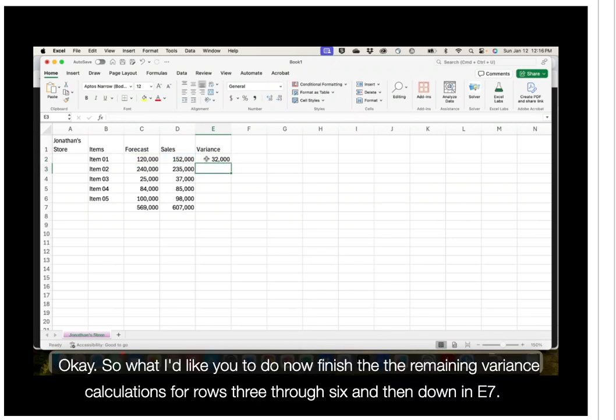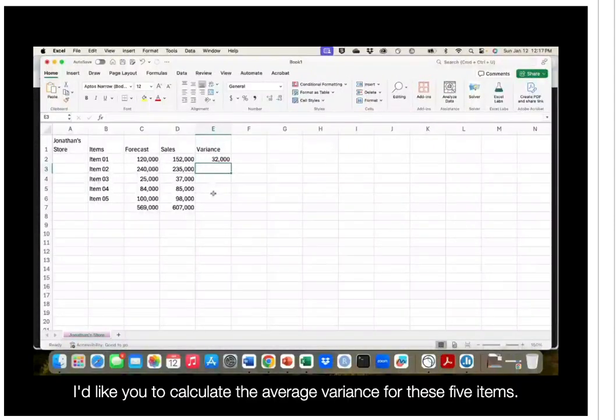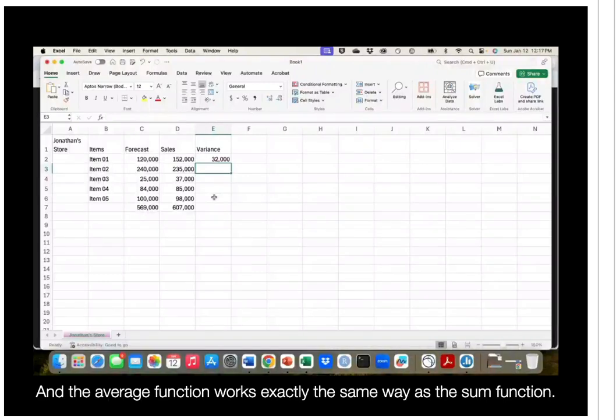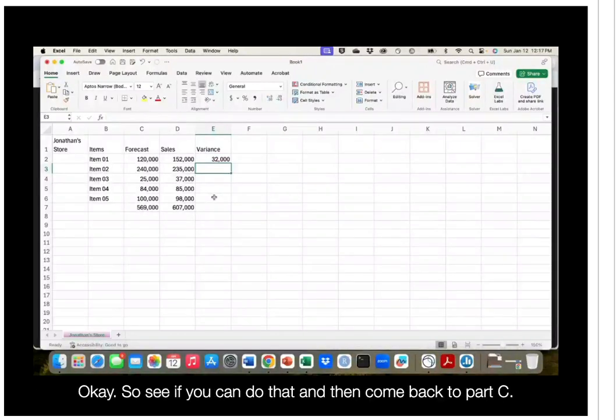Okay. So what I'd like you to do now, finish the remaining variance calculations for rows 3 through 6. And then down in E7, I'd like you to calculate the average variance for these 5 items. Okay. And the hint that I'll give you is there is a function that's called average. And the average function works exactly the same way as the sum function. Okay. So see if you can do that, and then come back to part C.